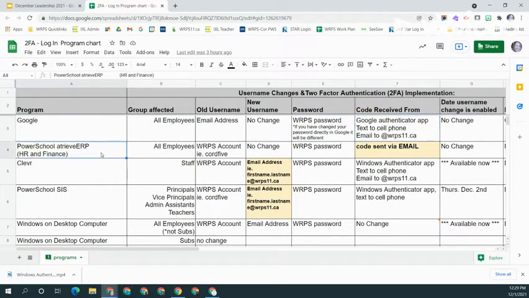Let's look at PowerSchool. Our old username was our WRPS account, so the first 4 letters of your first name and first 4 letters of your last name. There's no change to this, and it's the same password. The only difference here will be to authenticate, you'll get a code sent to your email.